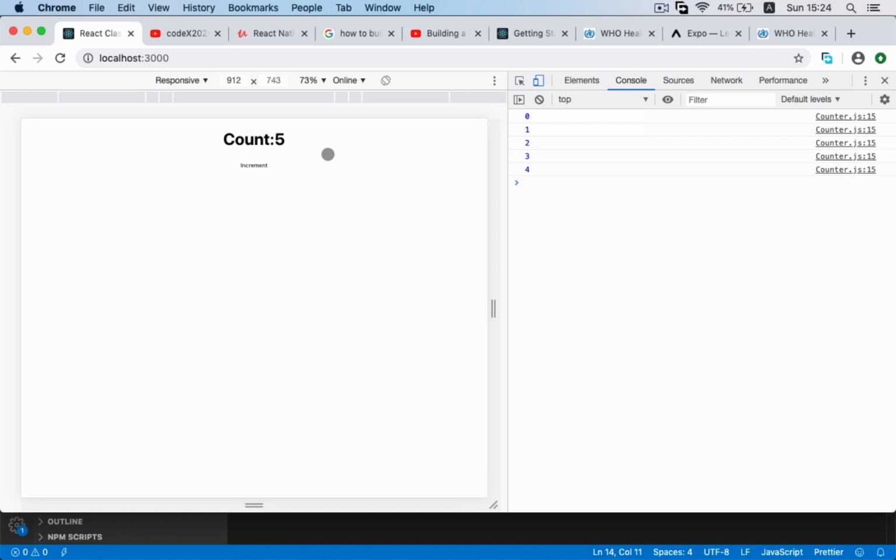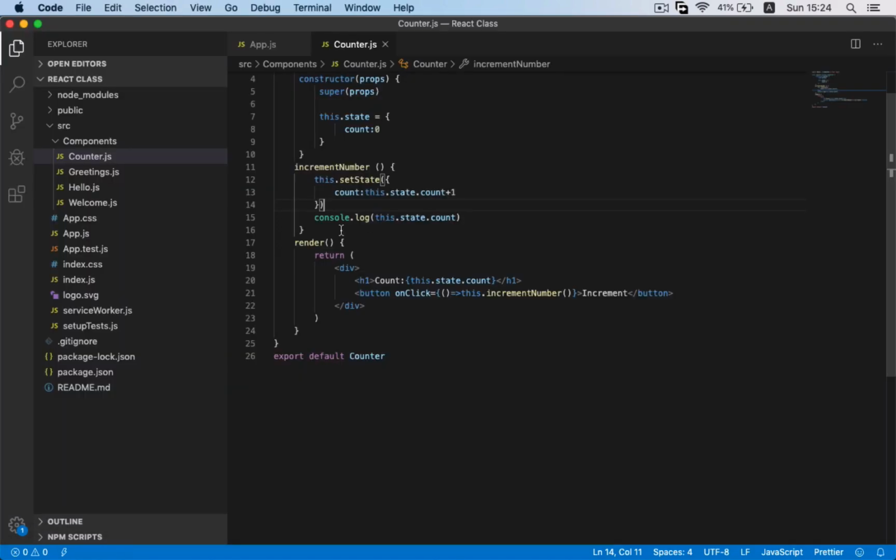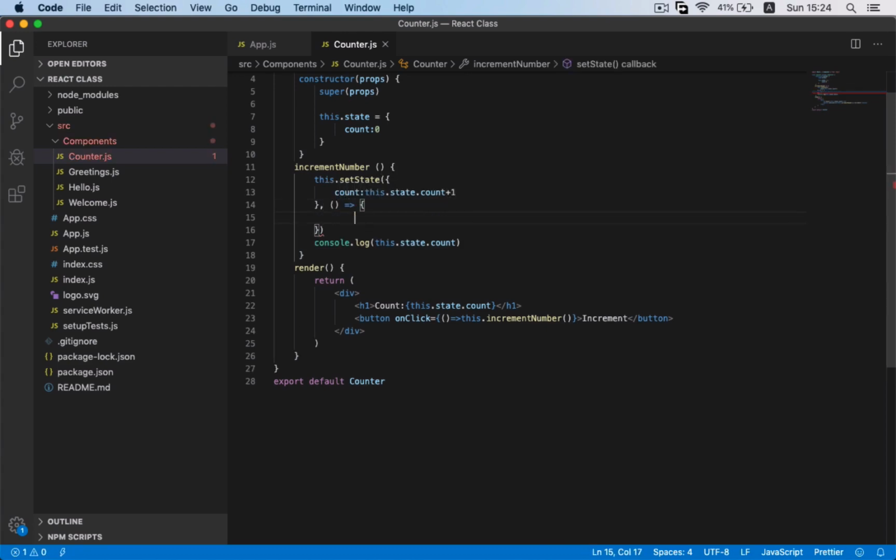Let's get back to our VS Code. What we are expecting is we need to pass it from here. We are not supposed to put it after this setState method as it is here. So this should be inside here. So we put a comma, and we'll have our arrow function here, and inside here we'll say call logs.